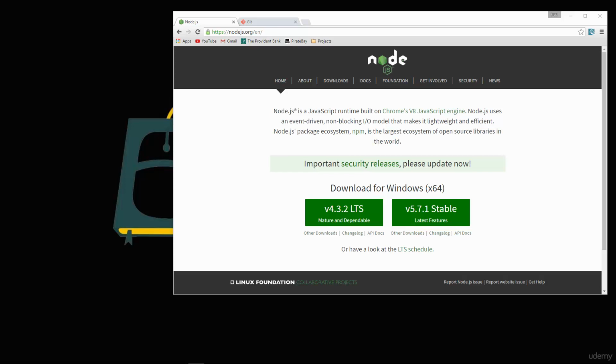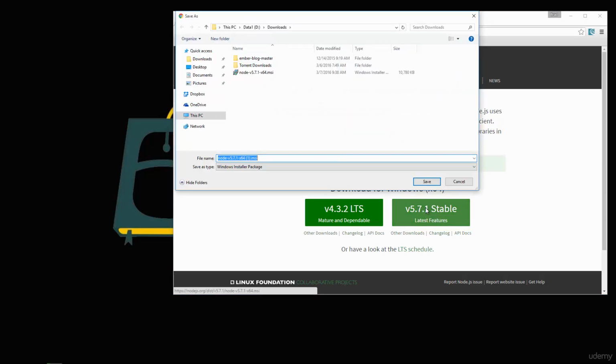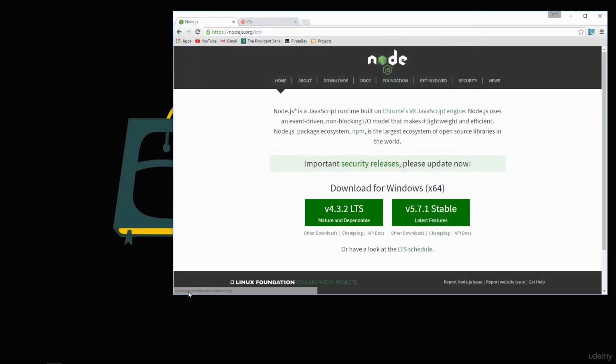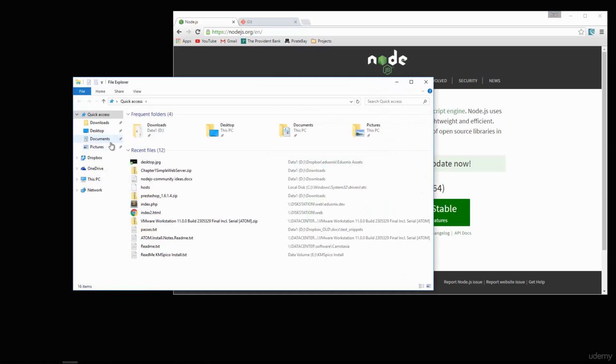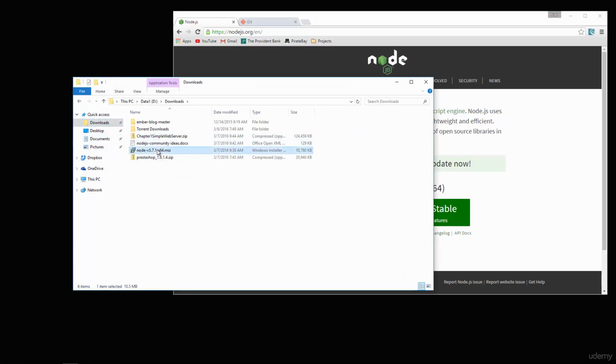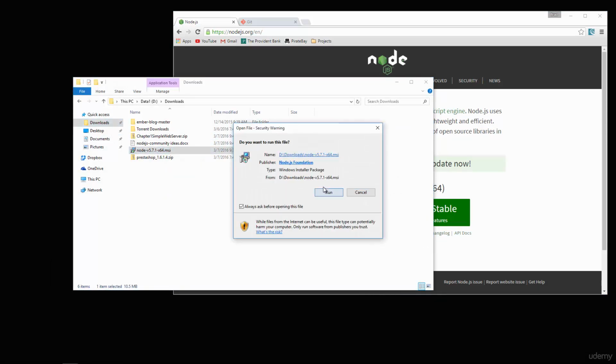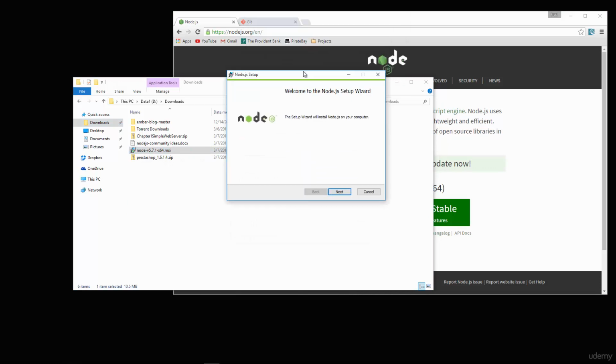All right, so to download Node.js, we're going to go to nodejs.org and click on the latest stable version. Okay, I already have it here, but you'll want to download it. And then we're going to open that up. All right, so we're going to run it. And it's just like any other Windows installer.